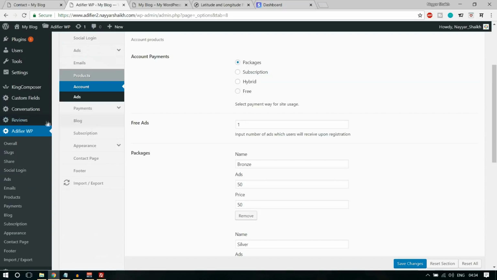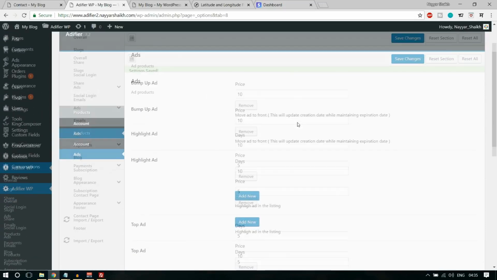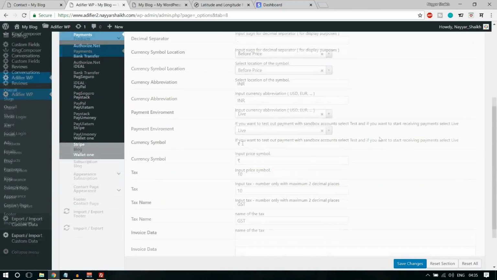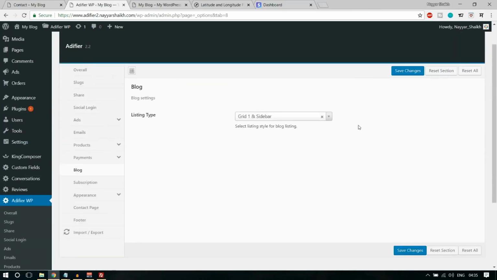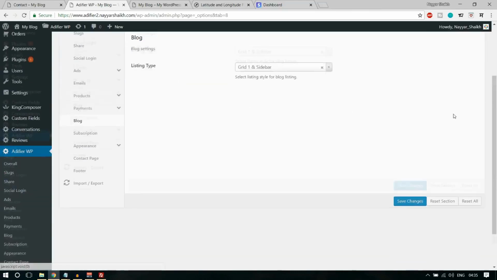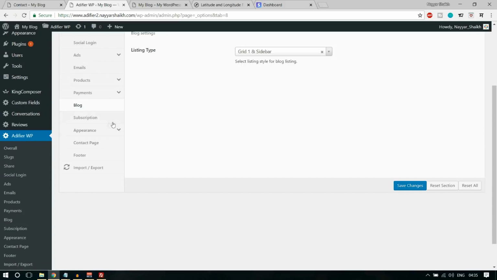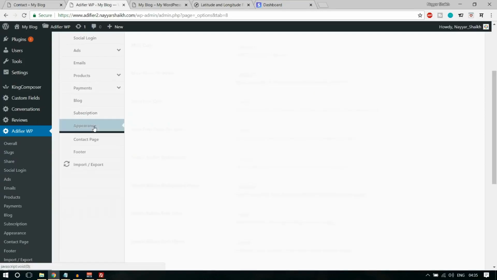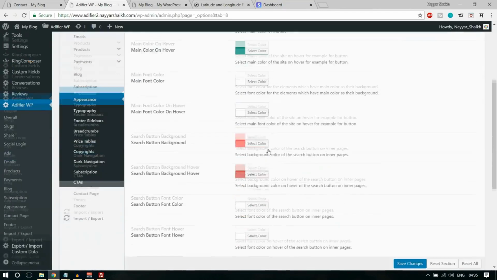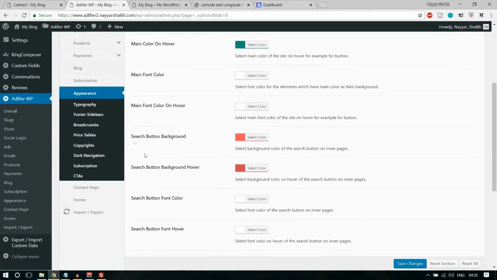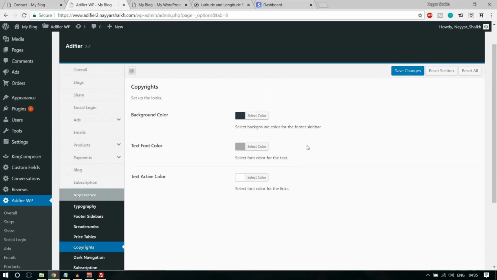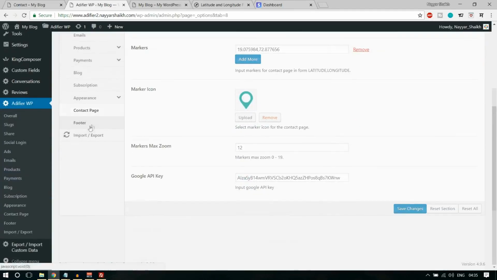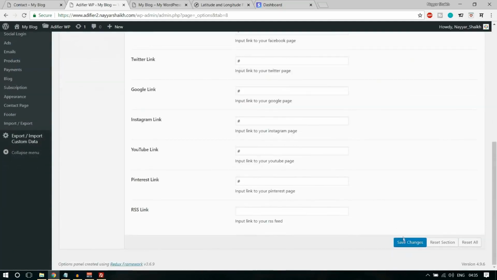Now go to products. We have created the packages. In the ads, we have seen all these options. In the payment also, we have seen all these options. In the blog, you can select the blog style, but not important, we have already done that. Subscription, we have seen API list ID. Appearances is nothing but changing the colors. You can change the main color like copyright color and all these colors. Then contact page, we have done all the settings. Footer also, we have done all the settings.